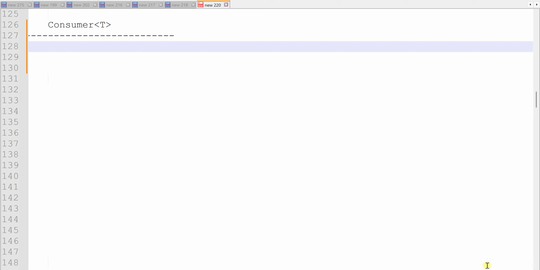Guys, welcome back. In the last session, we discussed the supplier interface, and we saw the primitive supplier interfaces as well: int supplier, double supplier, long supplier, boolean supplier. And we have seen real-time examples on the supplier interface as well.